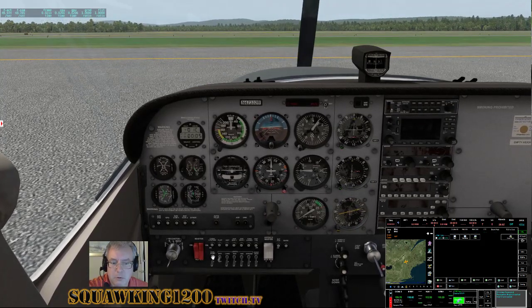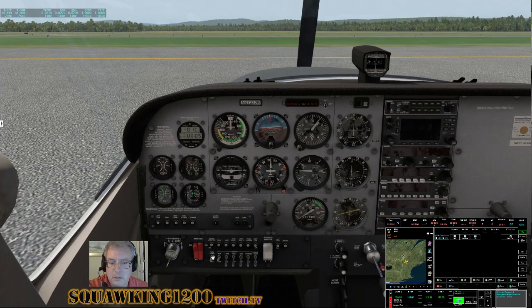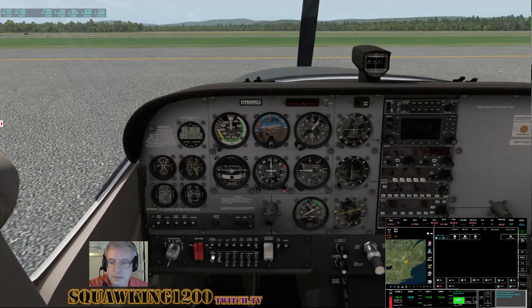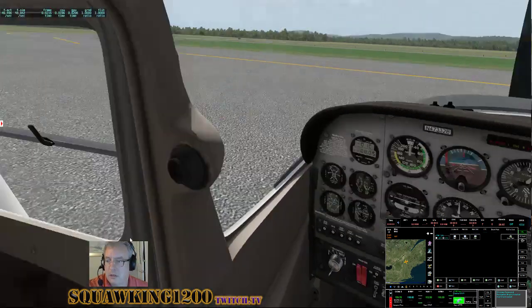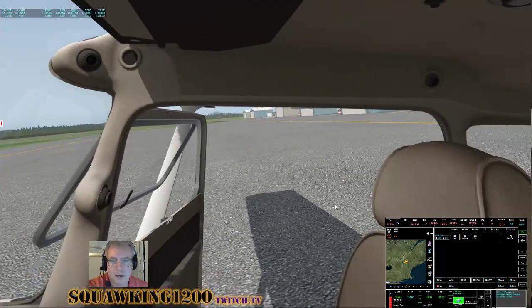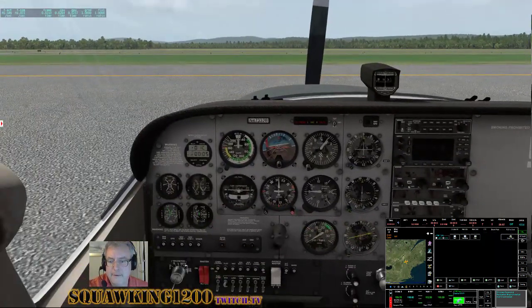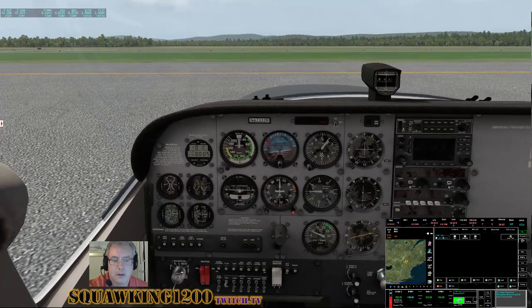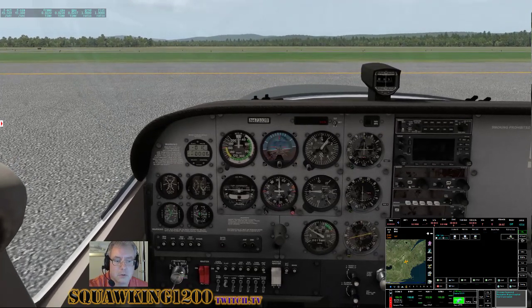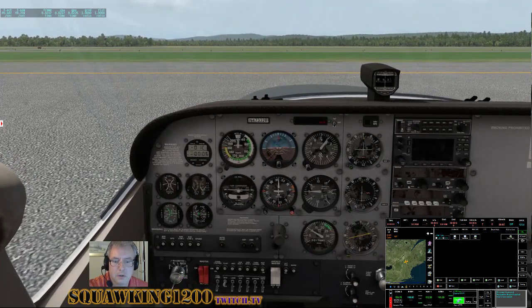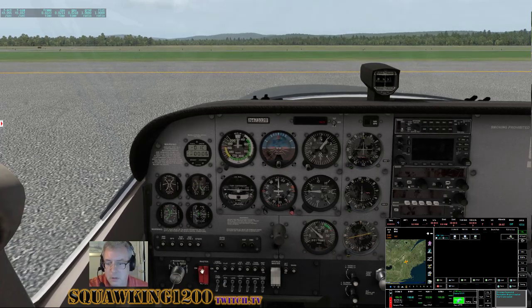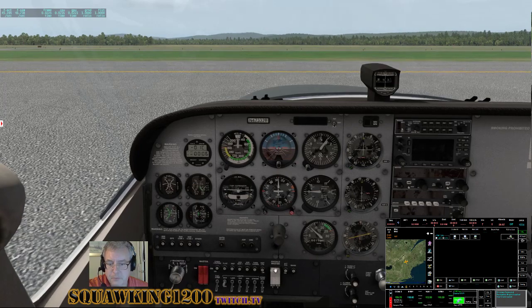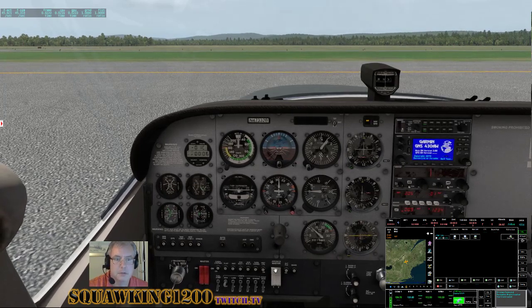Alright, need a little bit more prime. This technique works a little bit better for me when I just advance them both forward. Crack the throttle. Clear prop again. Advance the mixture slowly, and bring the RPMs to around 1200. Alternator on. Avionics on.